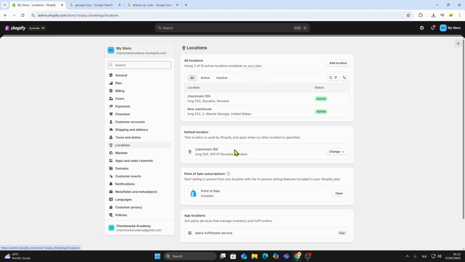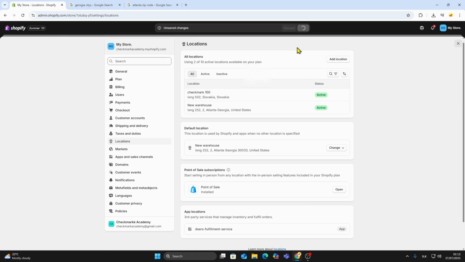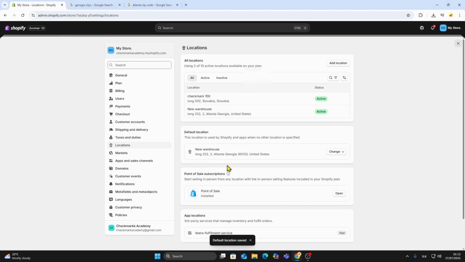Next, if you want to make this new address your default location, go back to the Locations page. Find the new location you just added, click the Change Default Location button, and select it from the list. Confirm the change, and your store will now use this new country and address as its primary location.